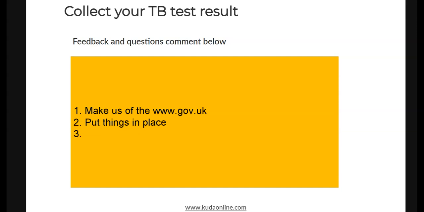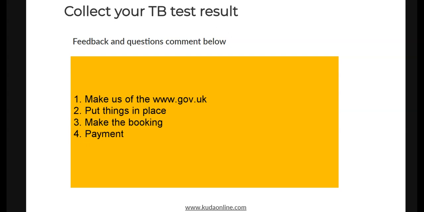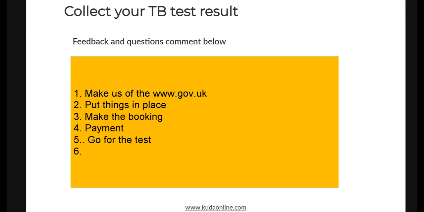And then number three, make the booking. Make sure that you do have the money. When you make the booking online, make sure that you follow the procedures that I've told you, and make sure you keep your reference safe. Number four, go and make the payment for the TB test. Number five, go for the tests. And number six, you have to collect your results.